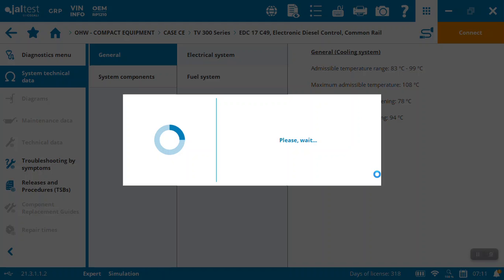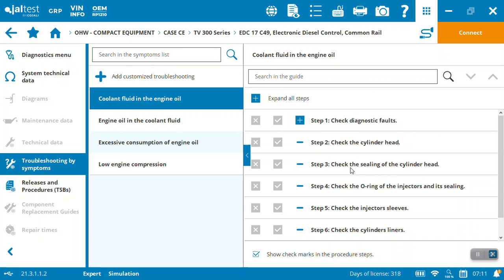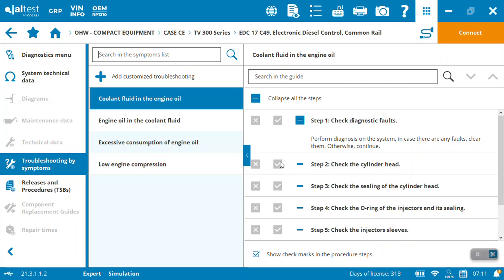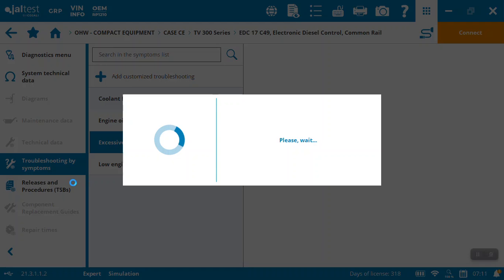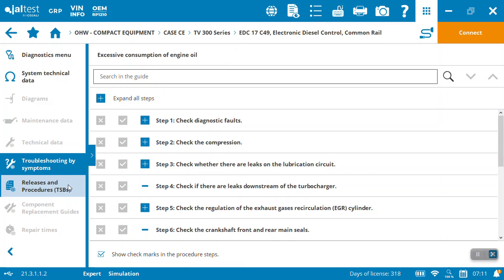There's also a troubleshooting by symptoms for this engine. And here you can see some, it might not be pushing out a code for some of these, but might be something you detect during your inspection of the unit. So for example, coolant in the engine oil, it's going to take you through some steps, or excessive consumption of oil, giving you some steps depending on who's working on the unit. You may or may not know the steps to follow for different symptoms.